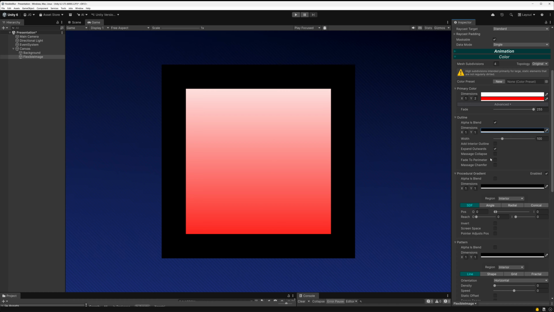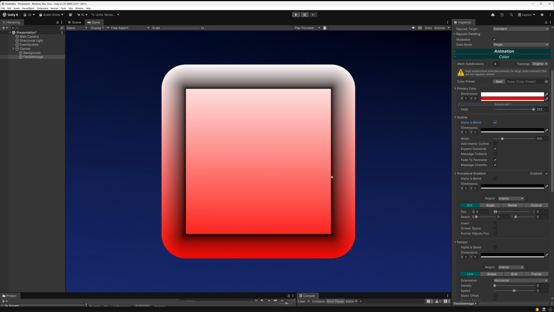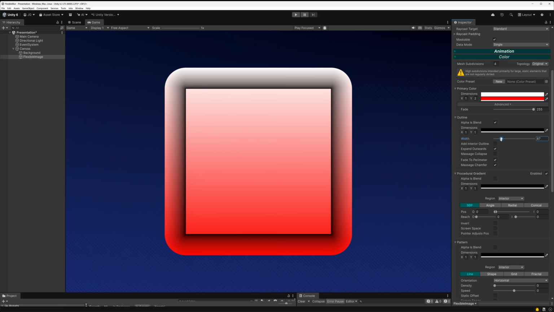But this is kind of cool when we do fade to perimeter, and we'll massage that, and then we select alpha is blend. Because the alpha is reducing as it goes out from the interior, now we have a cool effect where the further we get out, the more we blend in with what's underneath. And that's kind of cool.